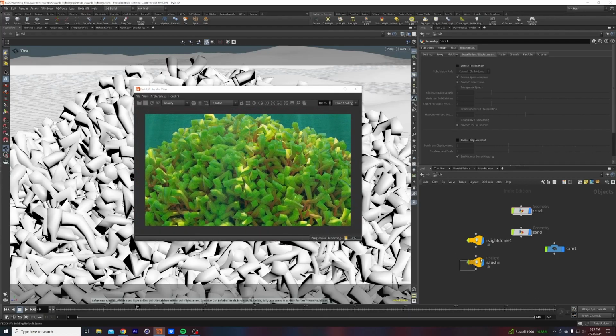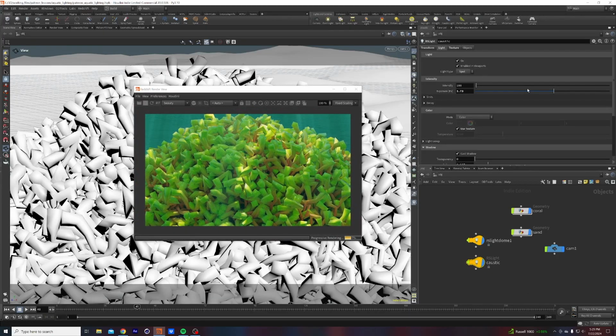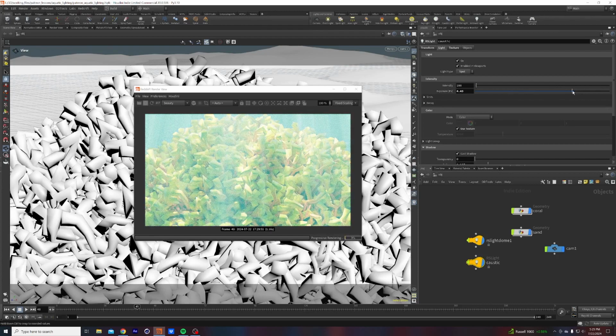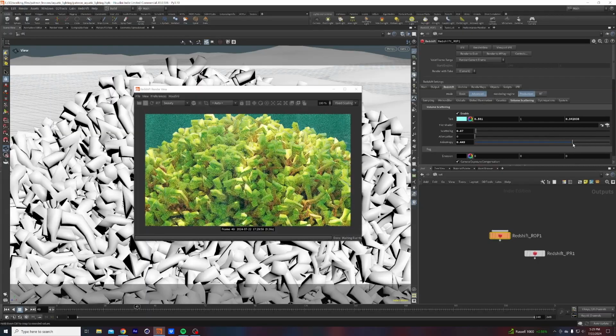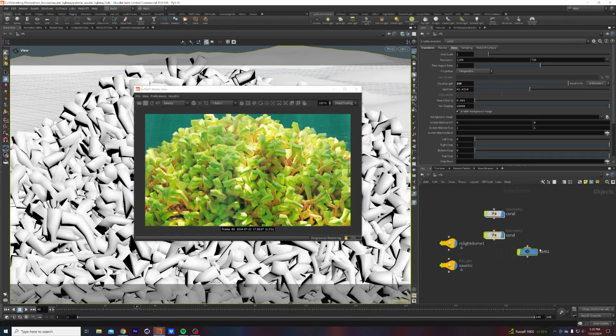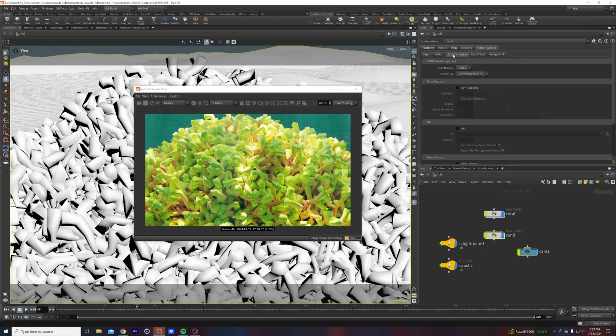Okay, so I'm going to take this caustic light and I want to increase the exposure, something like that. And now I need to probably decrease the scattering amount. Something like that. Okay, and then in my camera, I also like to go to Redshift camera, color correction, and enable tone mapping. That way it kind of makes these highlights that are blown out not blown out.